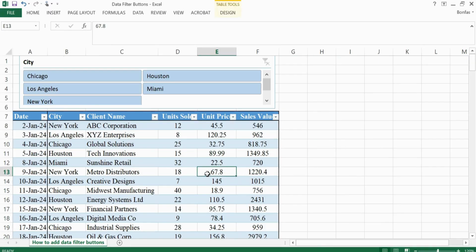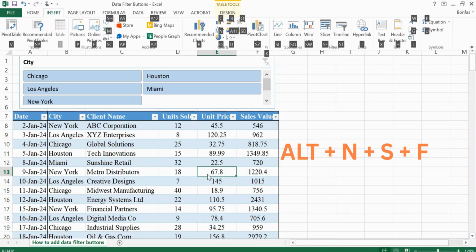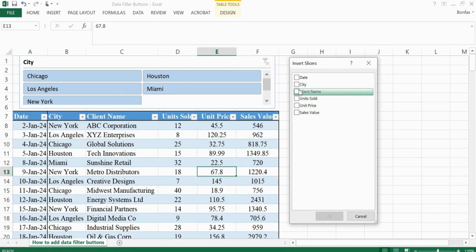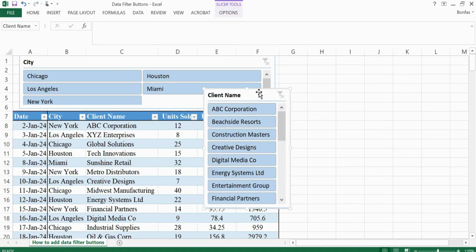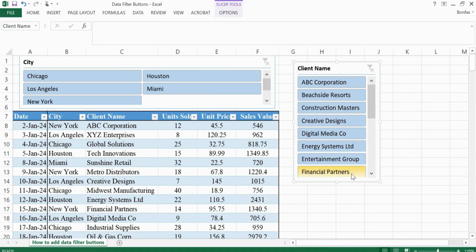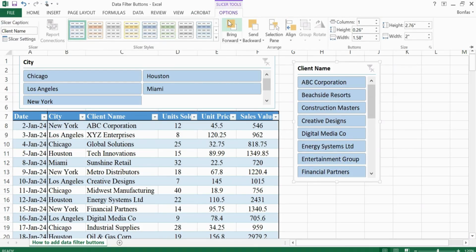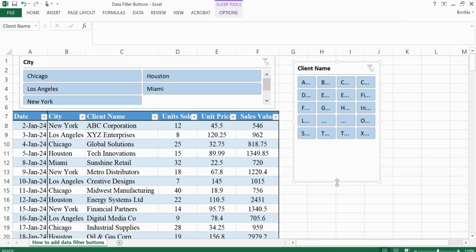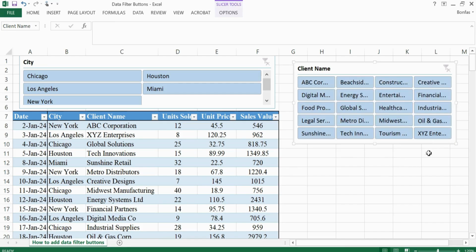Click on the table again, Alt N S F. Now I want client name. Okay, can bring this here. Again here at options. Then I only want to have four columns. Then I can resize.